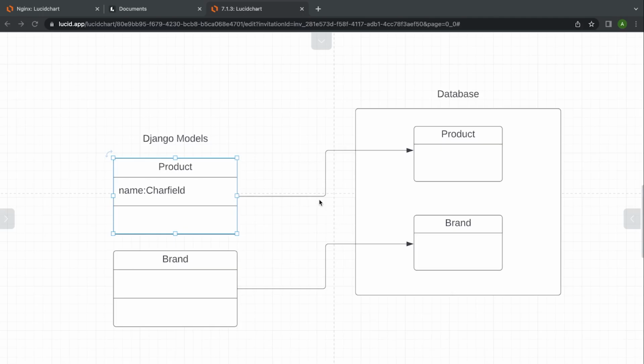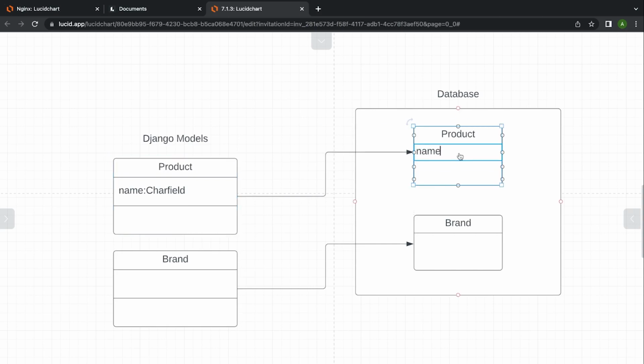So what we've done there, well, we've created a new model called Product, and then we've defined a new field. How that's going to be translated when we migrate this to the database and create the product table is that within the product table, we are going to create a new field called name.